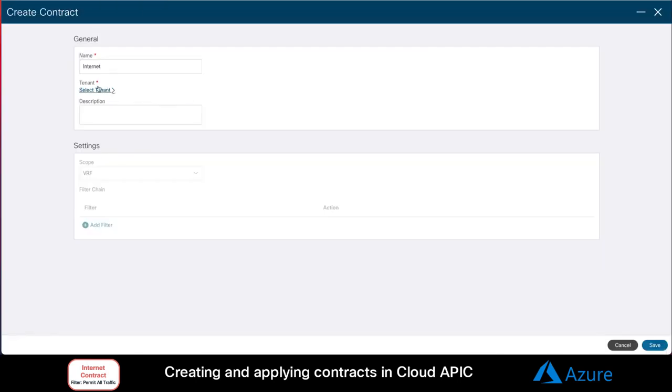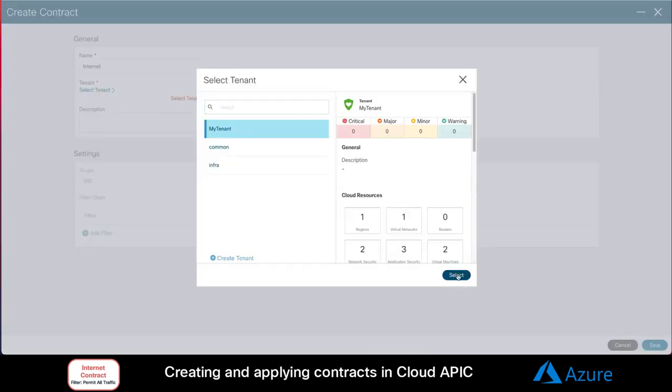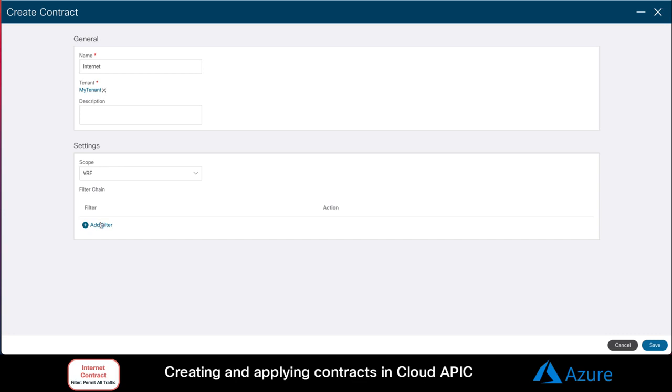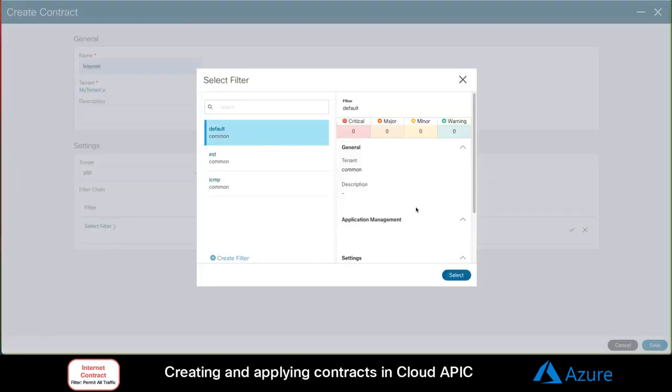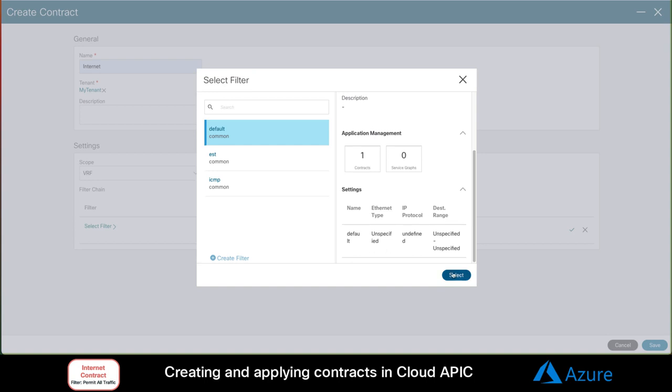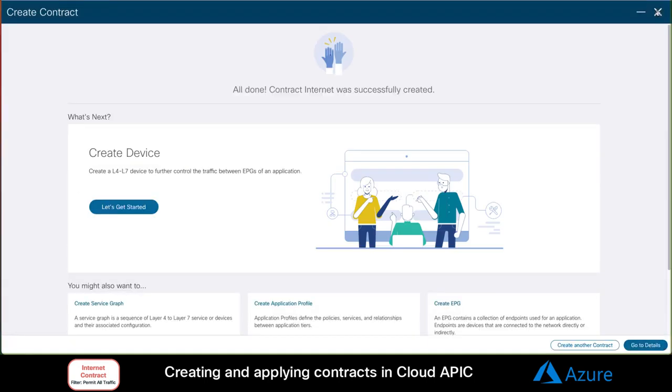We will select our tenant. Since the contract will be serving this VRF only, we will keep the scope as it is and we will add the default filter which allows all traffic. Let's now apply our contract.